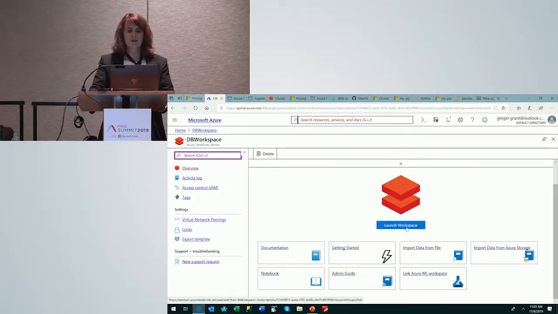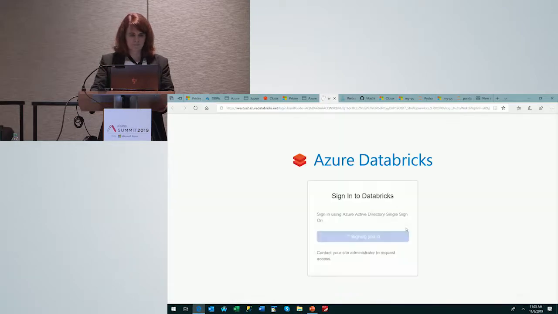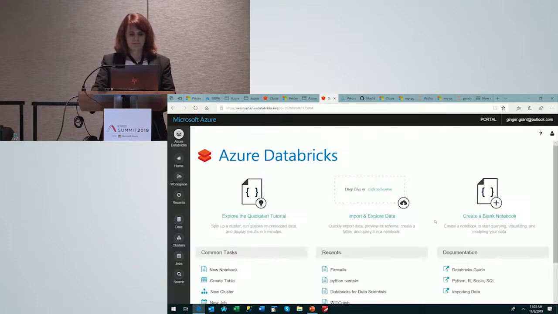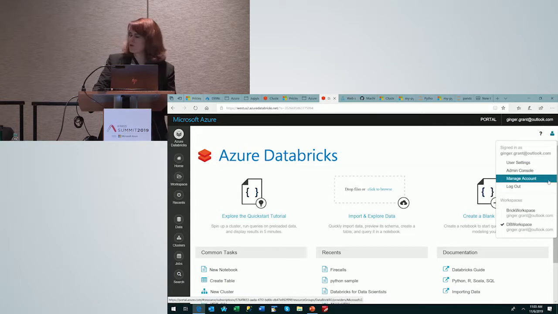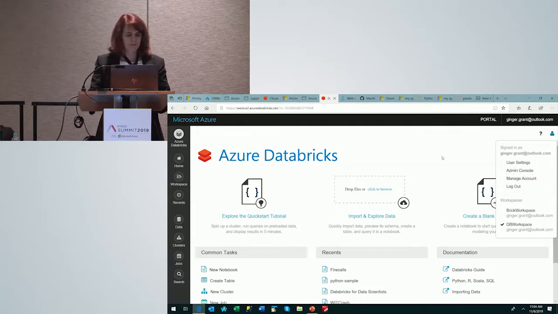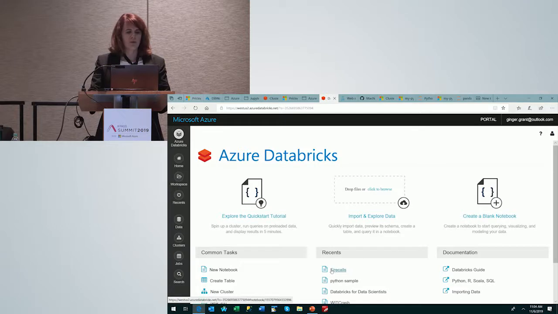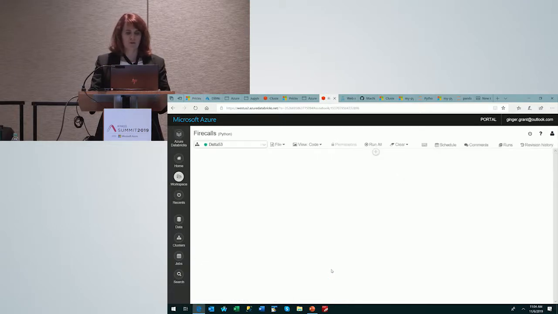So if I go ahead and say Launch Workspace, notice here it's doing the Active Directory single sign-on. And it loads up in Azure, but it's a completely different environment. So within this environment, I can, of course, add people and do different security tasks. It also contains integrations with Azure DevOps and GitHub so that you can use source control to manage your code. But it primarily runs a version of Jupyter Notebooks.